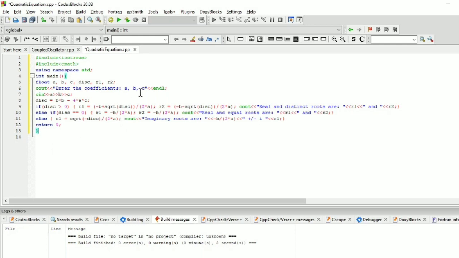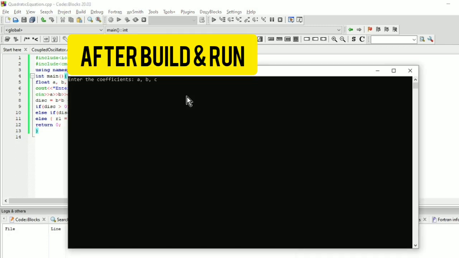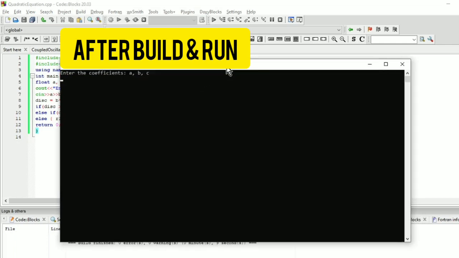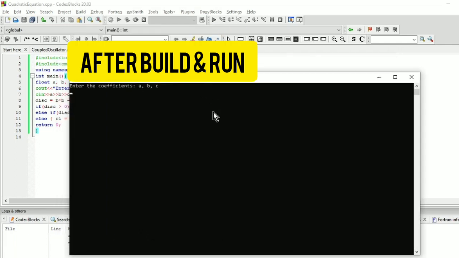In order to build and run the program in a single go, just click on this icon, build and run. It will take a while to run. So once it has completed the build and run process, you will get this message, enter the coefficients a, b and c.